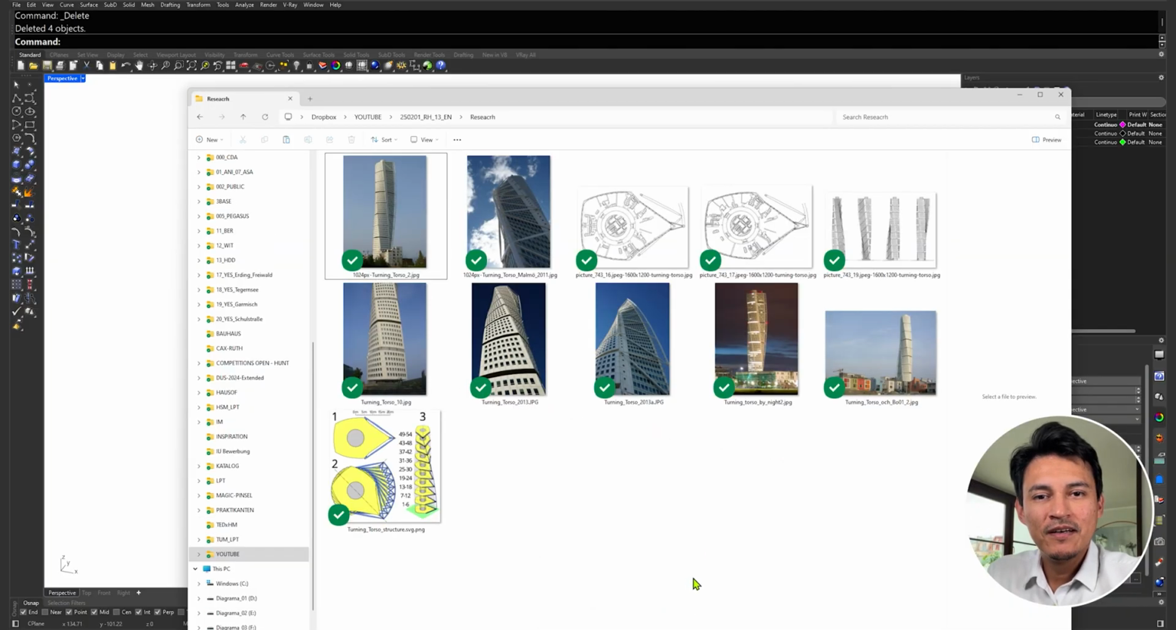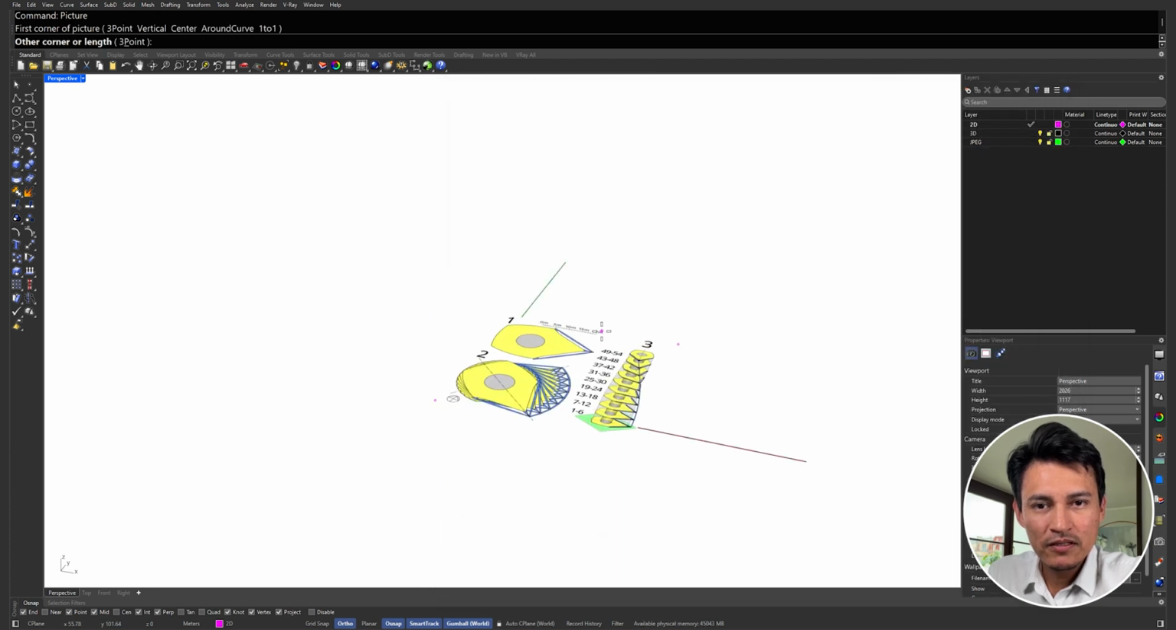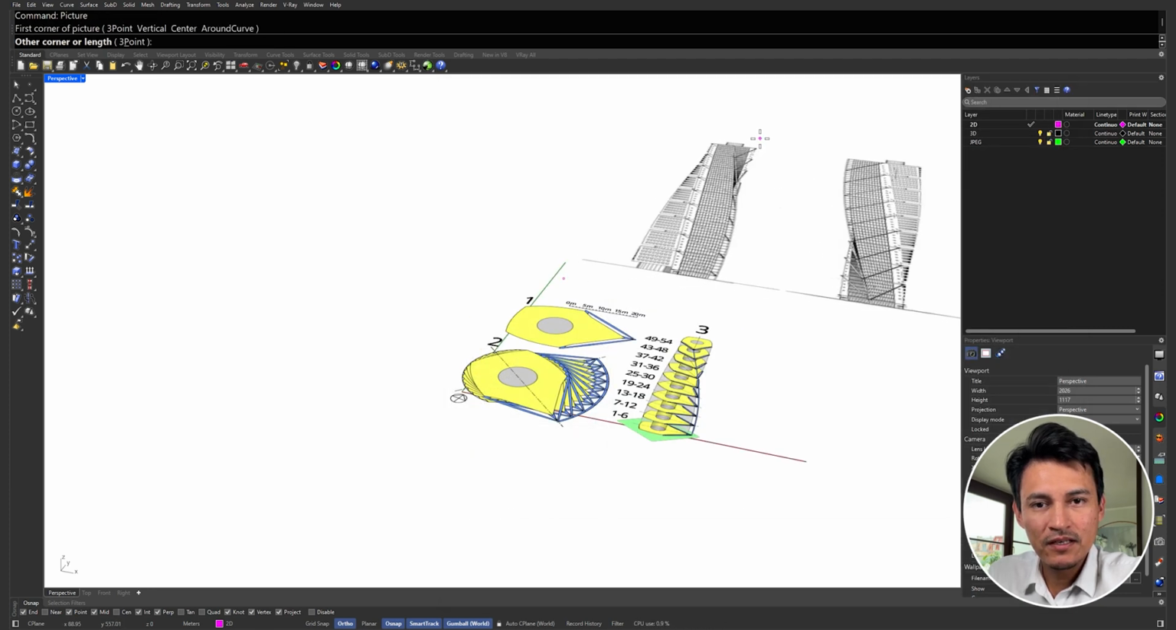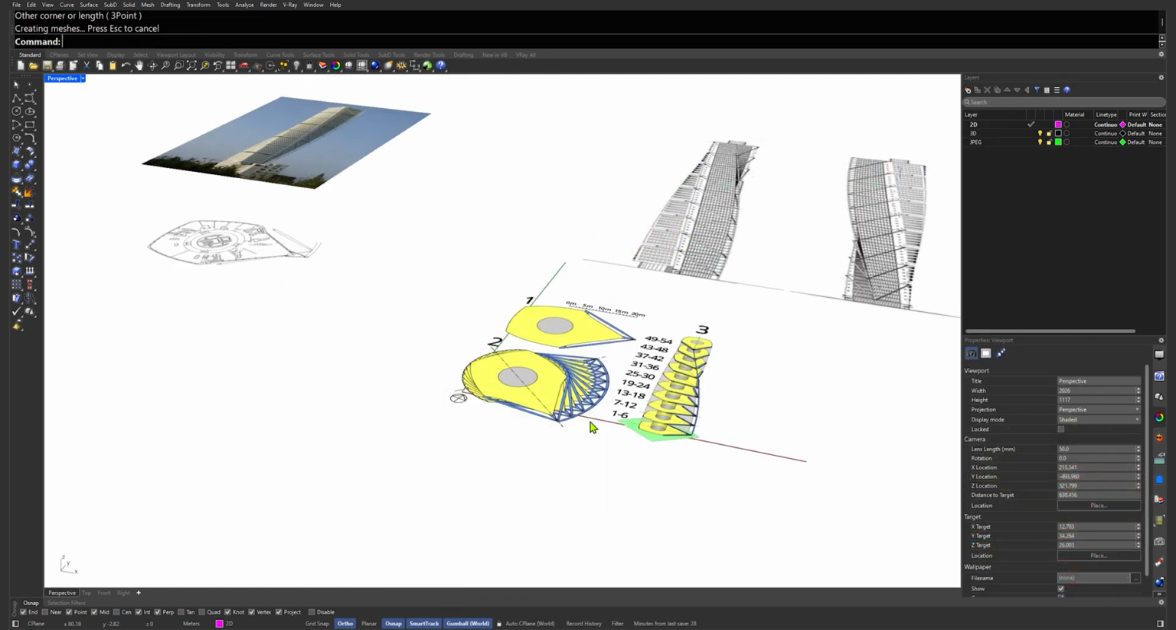Hello everybody, today I modeled the Turning Torso by Santiago Calatrava. This tower is located in Sweden in the city of Malmö and it reaches a height of 190 meters.